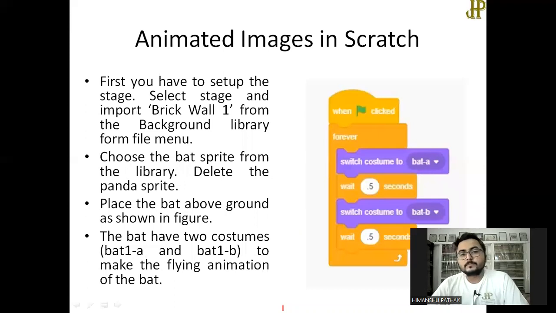Now, animated images. How to create animated images? You have always seen in your WhatsApp or Facebook that animated images are flashing. Some boy is moving his hand up and down. Some baby is crying. These are all examples of animated images. And this can be done with Scratch too.